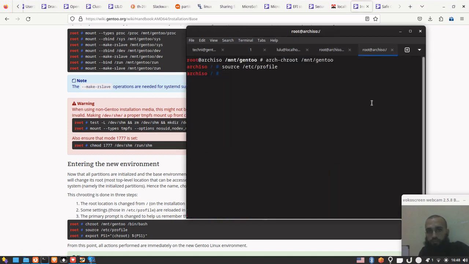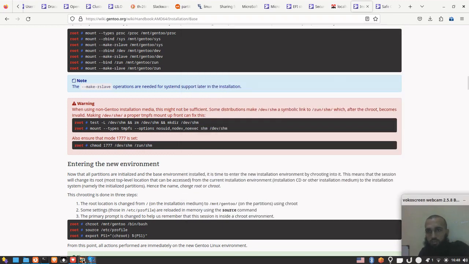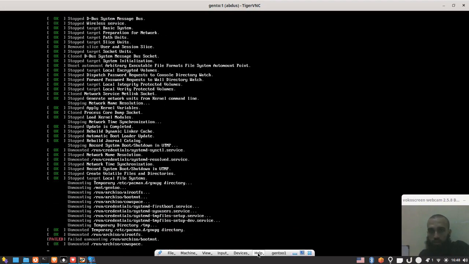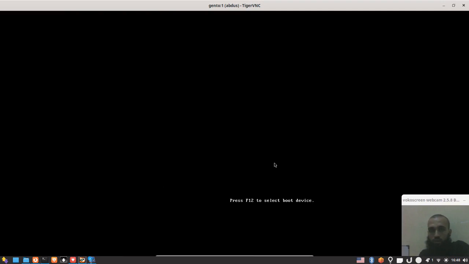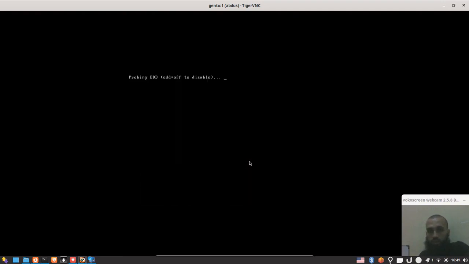Same here, exit, and let's reboot. Alright, let's go back to the virtual machine. Make sure that the ISO is there. It's gonna, so it's like this.